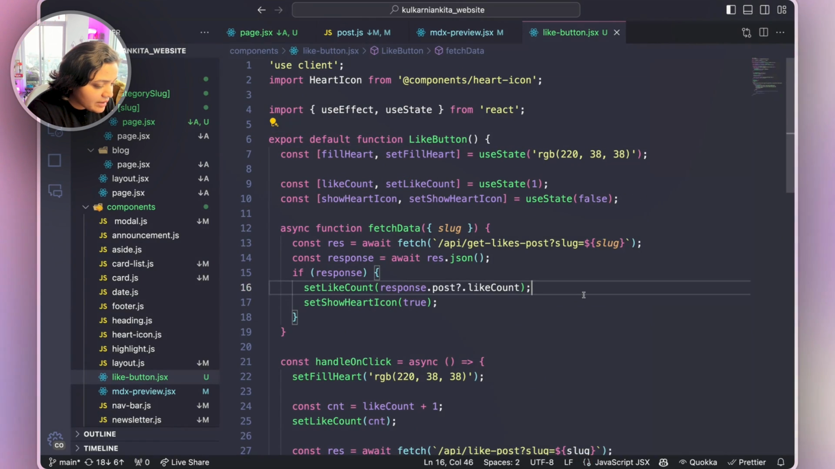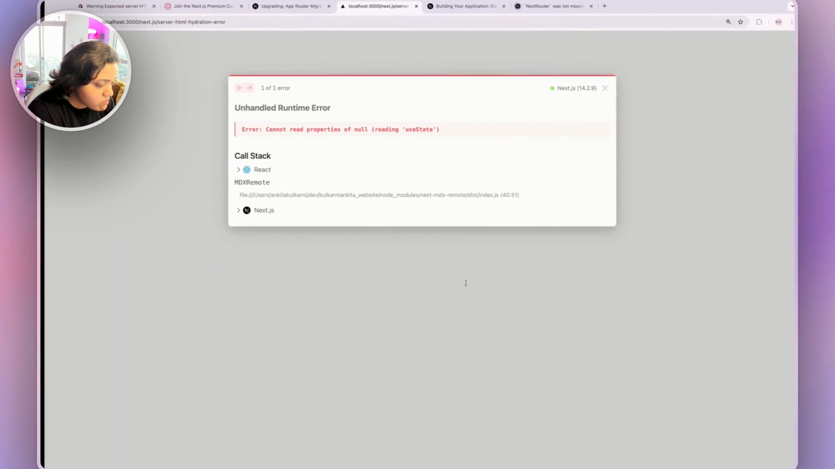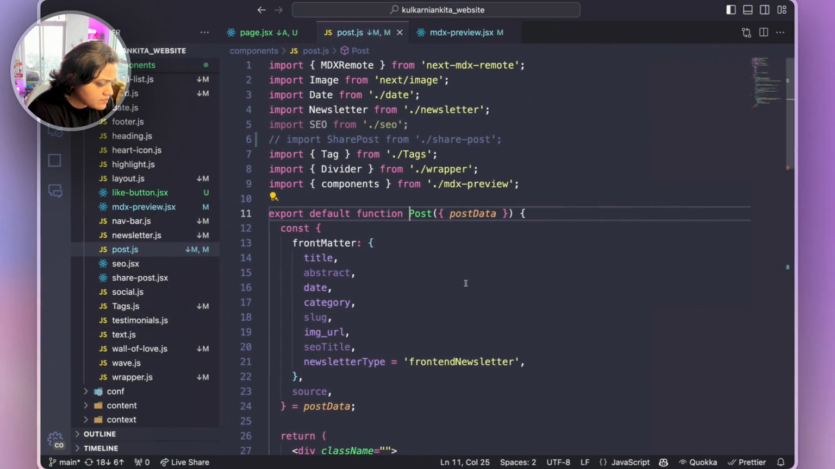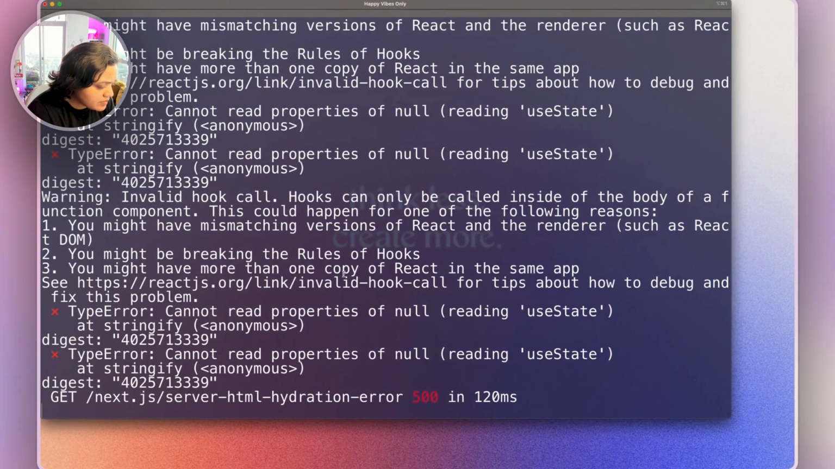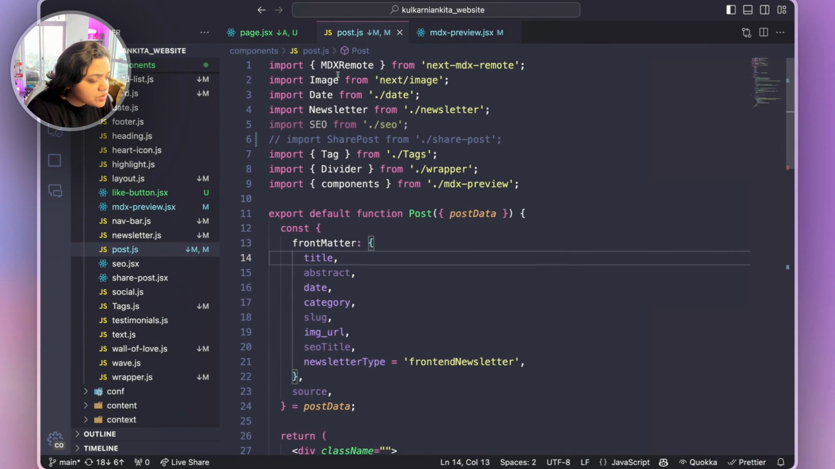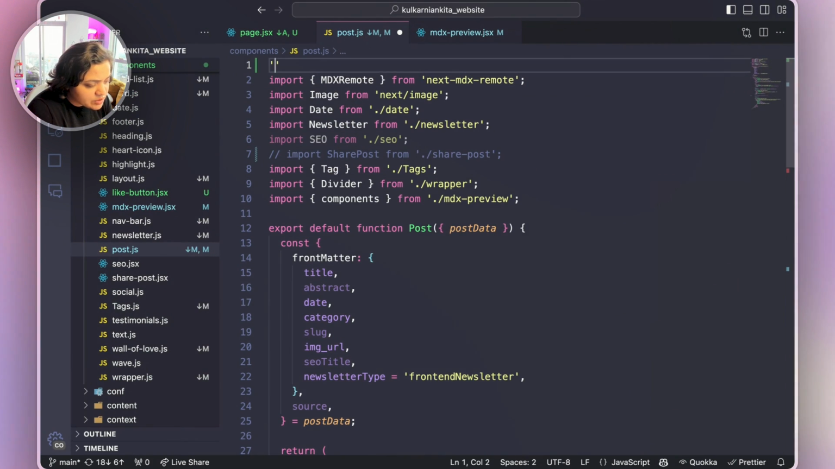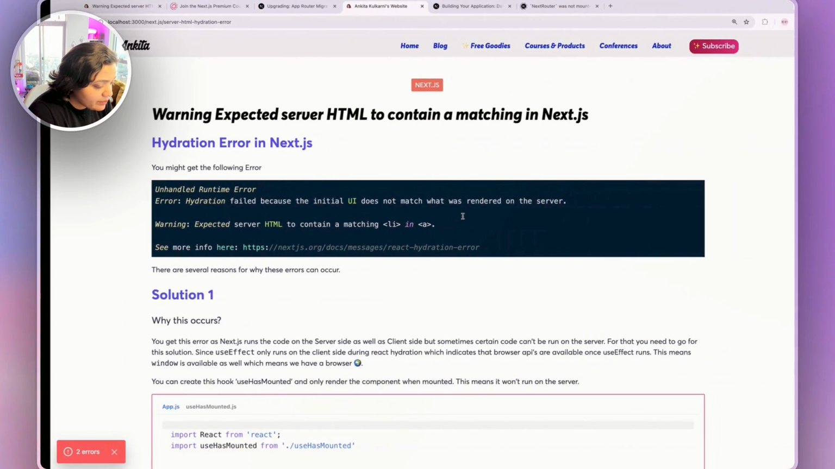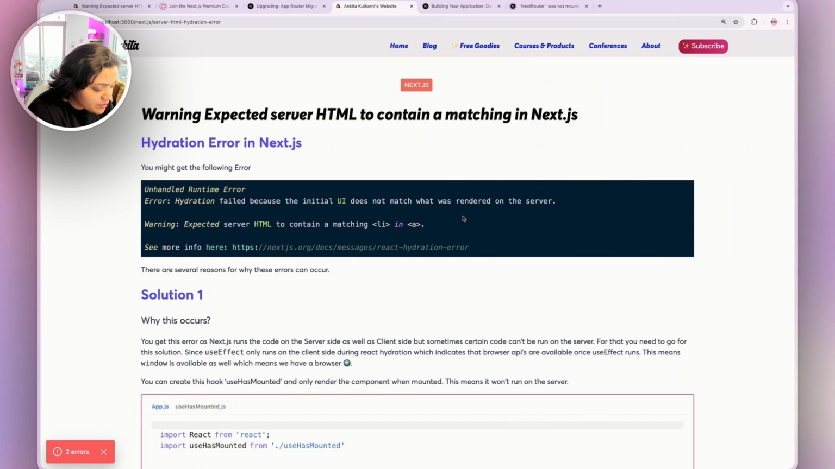If we go to like button, we also need to convert this into a client component because this also needs to be a client page. Now, if you refresh the page, you can see that all the data has been rendered on the page.